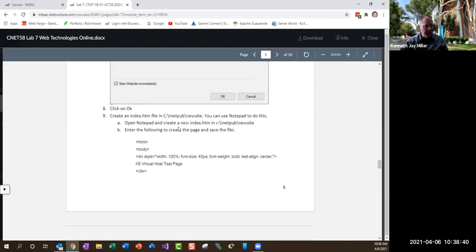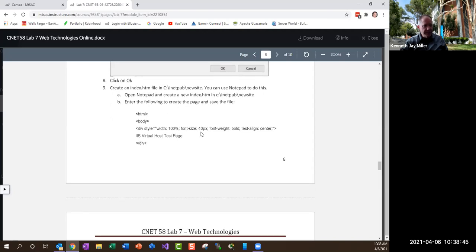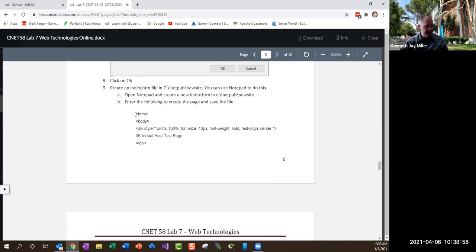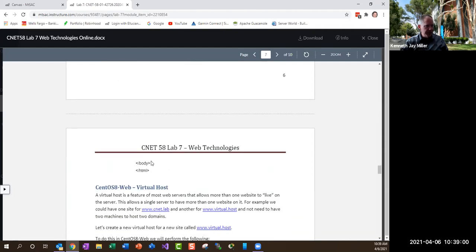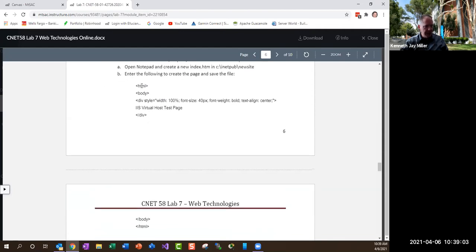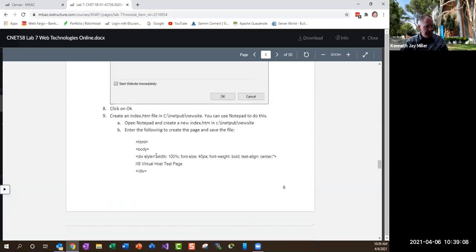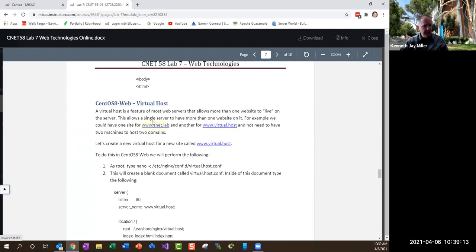So go into Notepad and make sure you save the file as, when it says save as file type text, change it to all files, and then save it as index.htm. And then just type this information in there. So from the start of the HTML tag until the end of the HTML tag, you'll just copy this information in there. And then we'll do the same thing on the virtual host for CentOS.